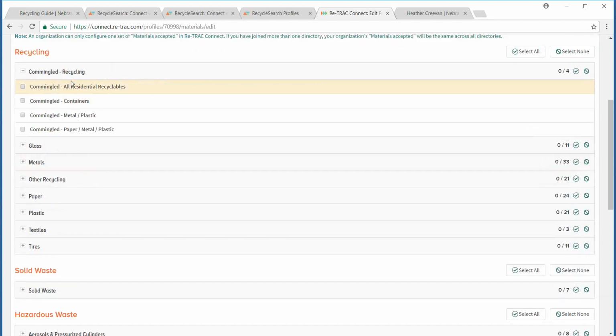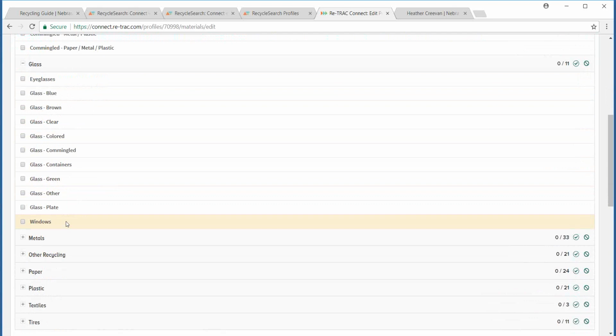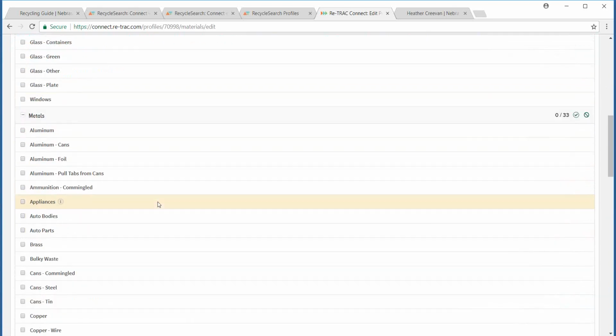If I expand on this, so if I was a recycler and I accepted commingled, that's where that is. Here's the different types of glass. Obviously, being a consultant, I don't accept any recycling materials. But say I just did aluminum cans, I would just select that.